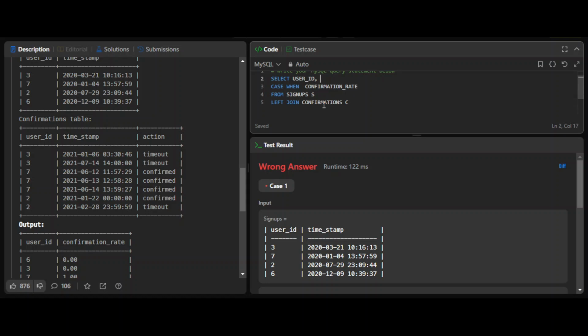Now we need user ID from the left table, so S dot user ID, and we need the action from the right table, so C dot action. If C dot action is equal to confirmed, that's when we count it as 1. If it is not confirmed, if it is timed out, then we count it as 0. Else 0. And then let's end it as confirmation rate.